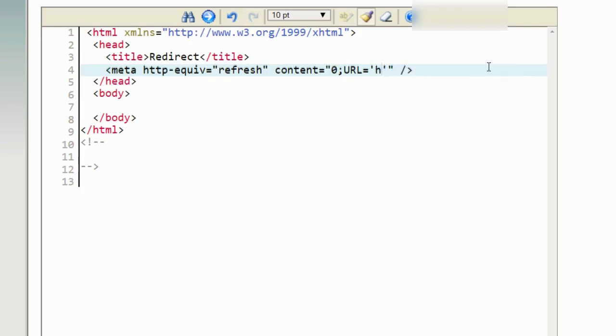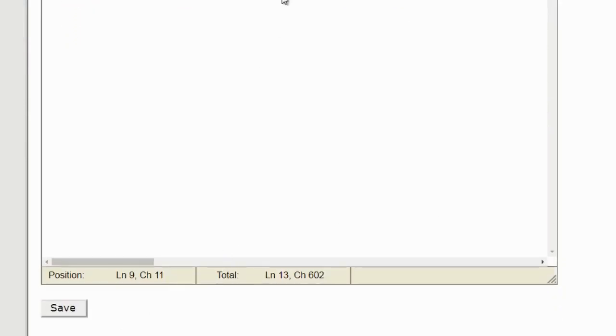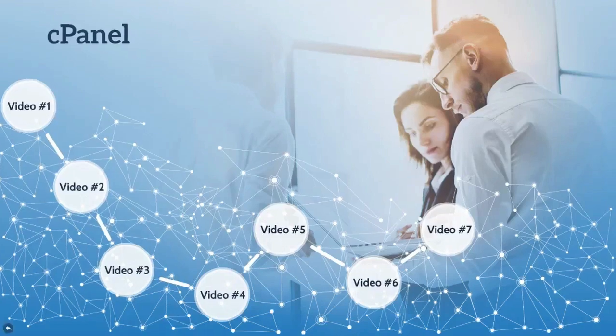But in your case, it's going to be http://yourdomain.com. And when you're done, you click on save. Anytime anyone goes to yourdomain.com/some random URL, instead of going to an error page, they are redirected to your main page or whatever URL you want to redirect them to. And that's it.